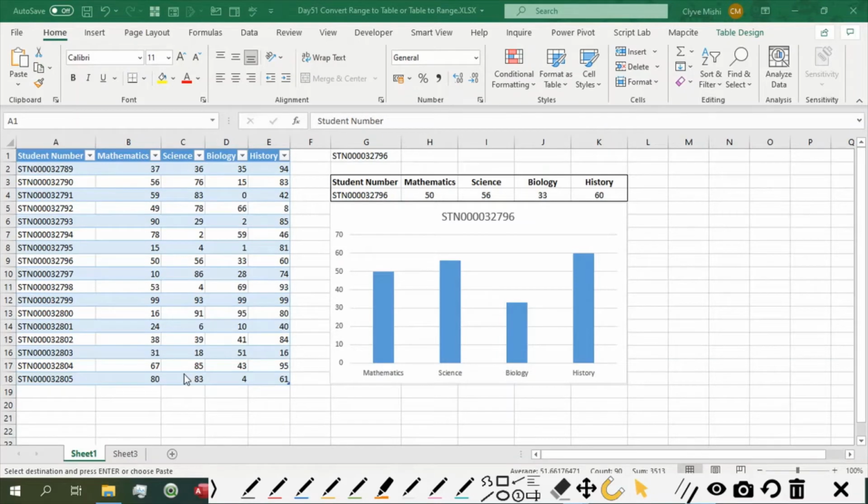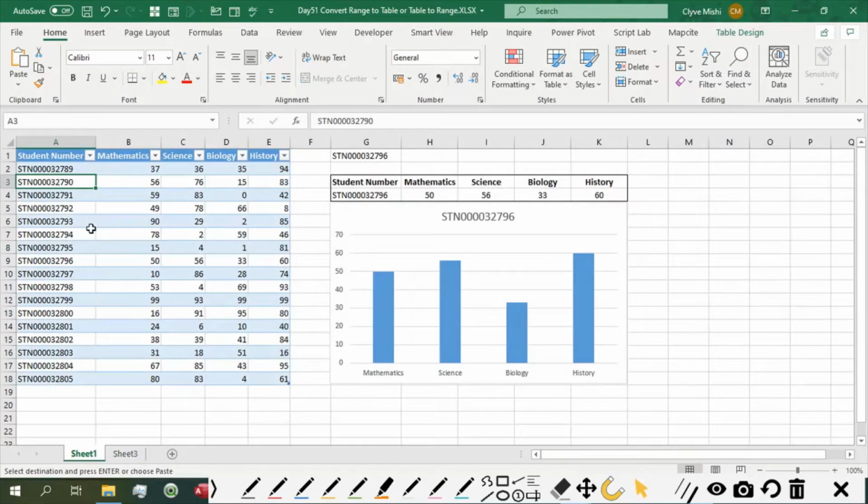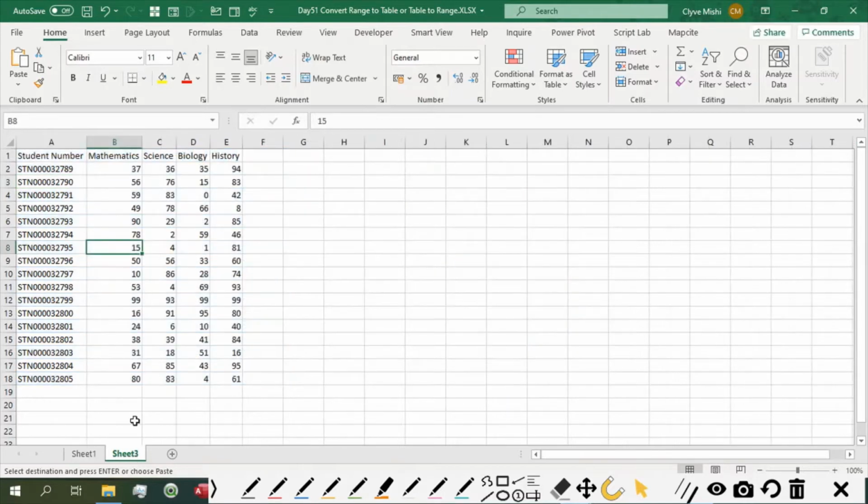This is day 51 and today we are looking at converting a table to a normal range like the one in here, and converting this normal range into a table like the one in here. So why would you want to convert either way, from a table to a range or from a range to a table? Yesterday we looked at defined names, defining the names, and how to use defined names in formulas.